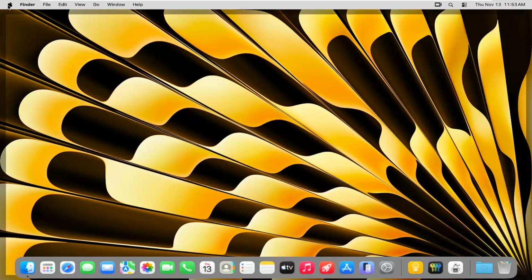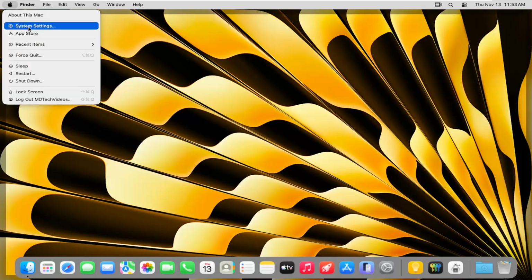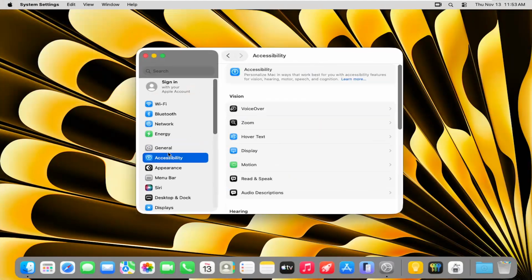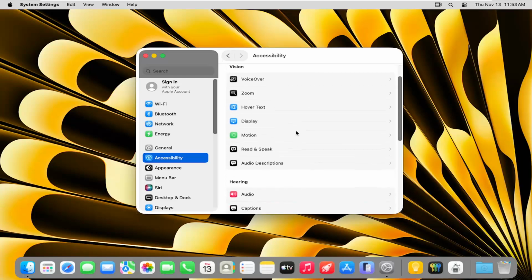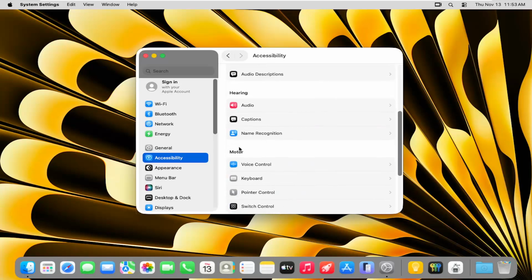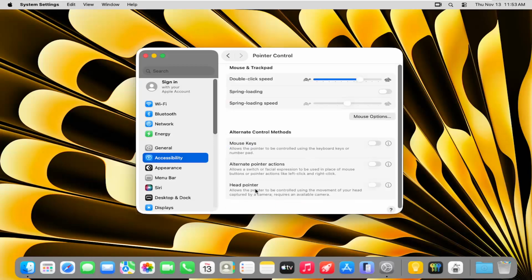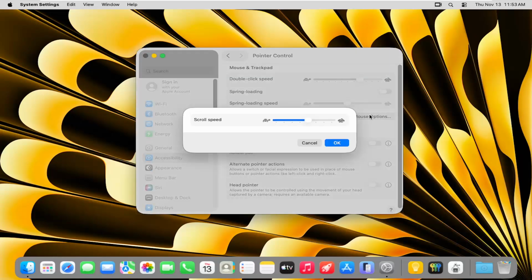So all I have to do is select the Apple icon up in the menu bar, and then go down and select where it says System Settings. On the left panel, select Accessibility, and then on the right side, if you scroll down underneath Motor, select where it says Pointer Control. And then there should be a button that says mouse options. Go ahead and select that.